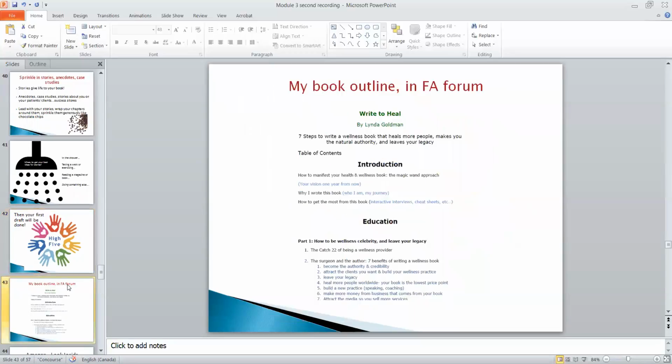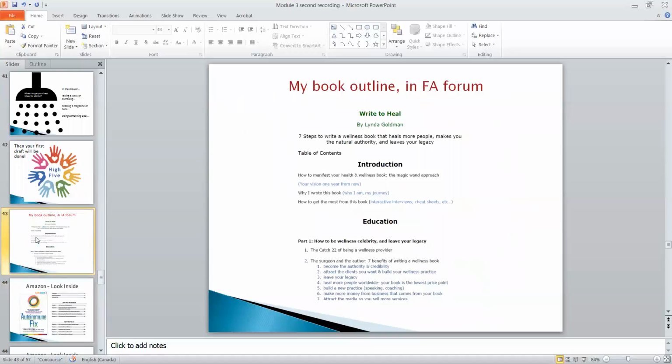So if you want an example of my book outline in the Finish Agent Forum, it's there. I didn't put the whole thing here. I just screen captured a little bit of it, but you'll see the title, the table of contents, the introduction, and notes to myself on what I'm going to write about, the education, and some notes to help me remember when I get to that point. And then I continued. You'll see the rest of it if you download it.